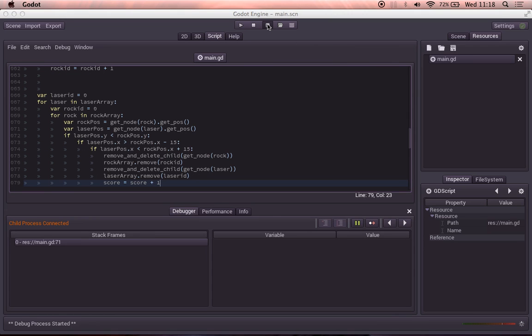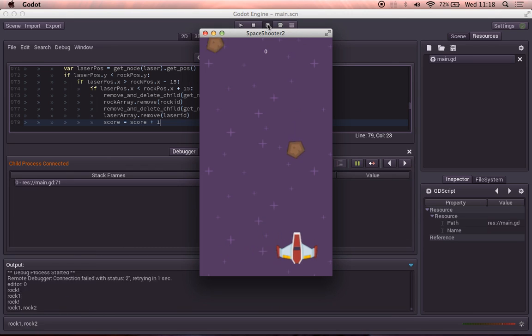So that's really as easy as it is to add a score to our system. You'll see now as I shoot the rocks, every rock that I successfully kill increments our score. Of course, nothing happens if the rocks are hitting us yet, which is a bit of a shame, but at least we're along the right track.